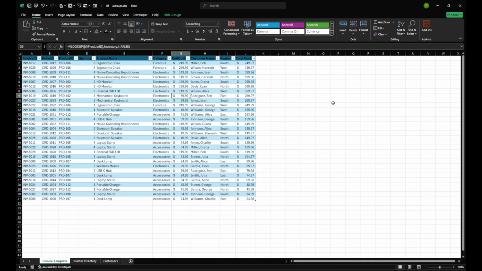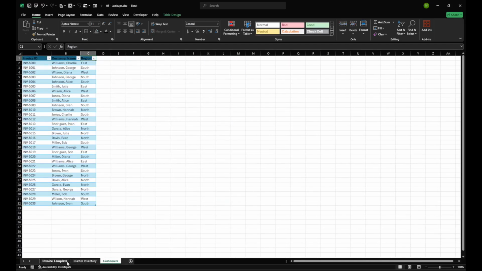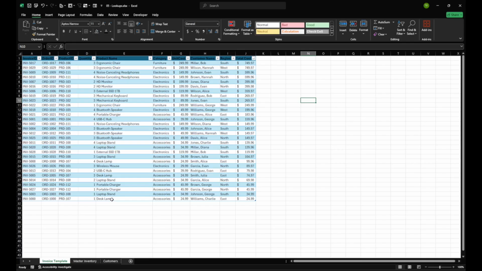Now look at what we have accomplished today. We took 3 separate data sources, our order log, master inventory, and customer list, bridged them together seamlessly using lookup formulas. You now know how to write an XLOOKUP. You can break down its arguments like a pro. You can avoid the pitfalls of the older formulas like VLOOKUPs. And your spreadsheets are no longer isolated islands. They are interconnected systems that can talk to each other.